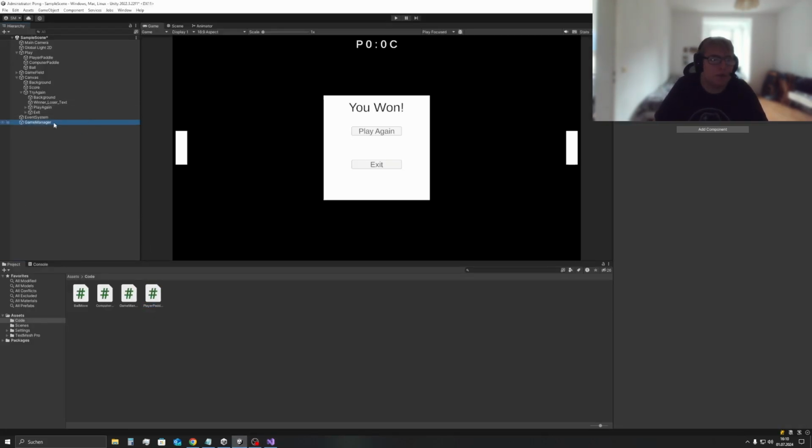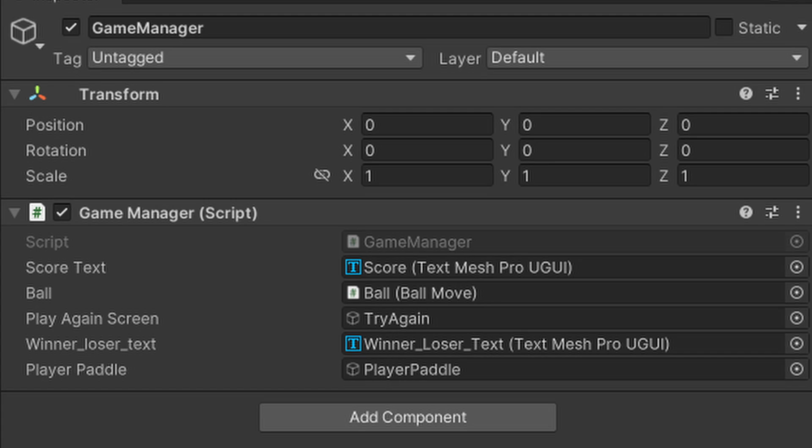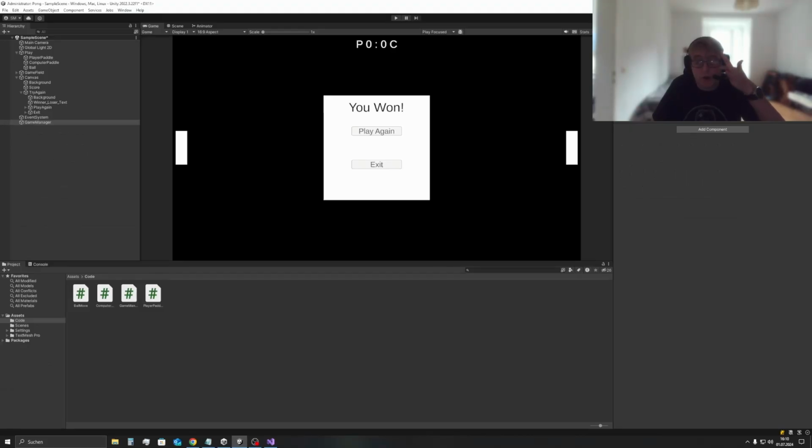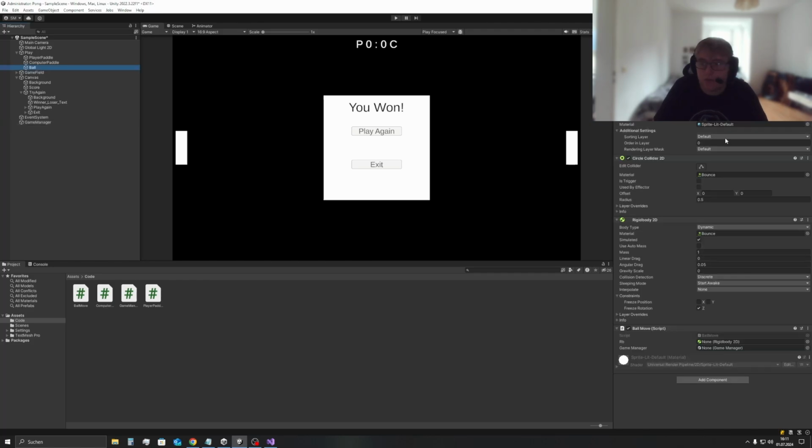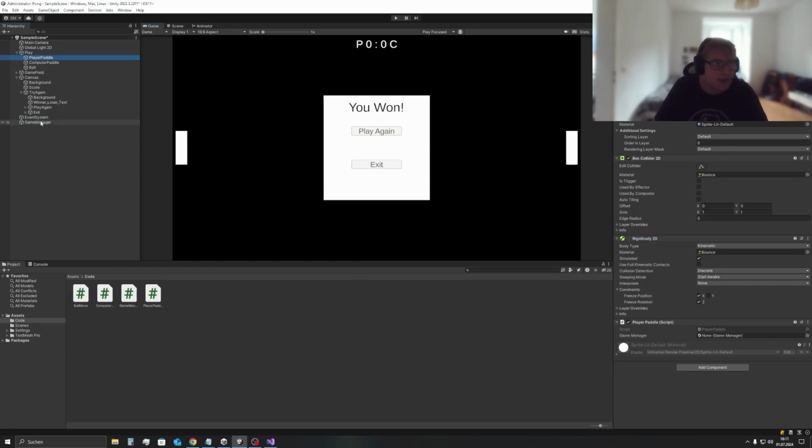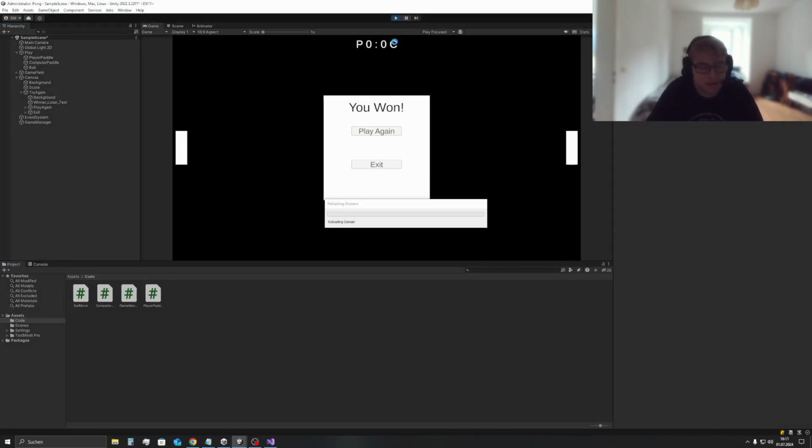We just need to put it in here. So we have the score text, I'm just going to drag that in there. We have the ball, and here's the script for the ball. Then we have the play again screen, so this is the try again screen here. Then we have the winner loser tag, this thing here, and then we have the player paddle. For the ball, we only need to put in two things: on the one hand the Rigidbody 2D, and on the other the game manager script. And for the player paddle, again only the game manager script. And then for the computer paddle, we need the Rigidbody 2D and we need the ball. And just like this, we can now hit play.